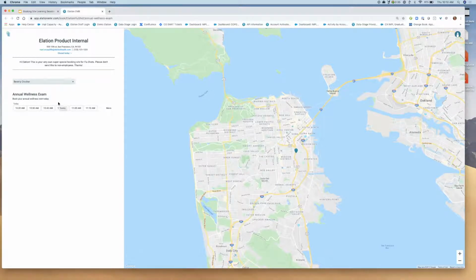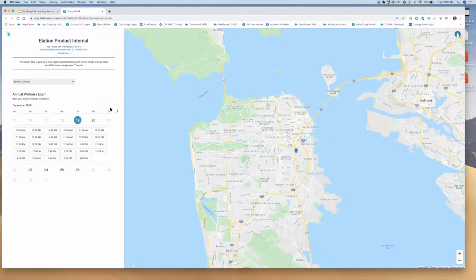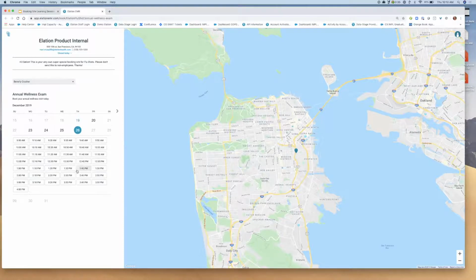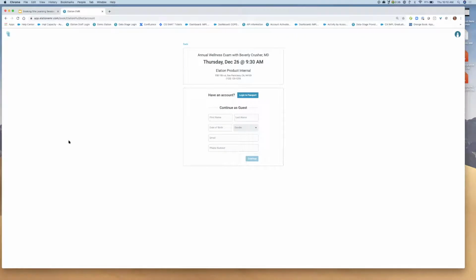Next step here is to select a time. We provided today's times, but if those don't work out, if you hit this more option here to the right, you'll see obviously more options. Let's say we want to book right after the holidays and select 9:30. So from here, you'll see at the top details of the appointment. We continually surface this information so the provider is informed about what they're booking and when they're booking it. So annual wellness exam, Thursday, this is the practice and some practice information.